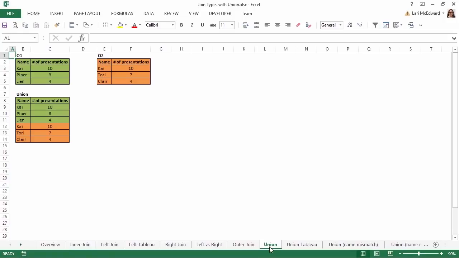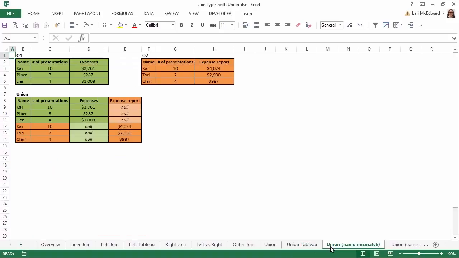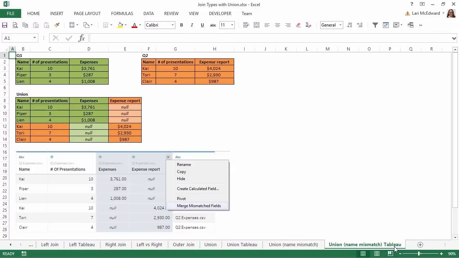Tableau follows the behavior of union all. That is, all rows will be returned in the union even if there are duplicate values for some rows, such as here for Kai. In Tableau, new fields are generated with the table name, which indicates metadata about the union's source. Finally, it's worth noting that if the field names don't match across the union data sources, Tableau will function similarly to an outer join, appending the new rows and the new columns, with nulls as needed. If the new columns should be considered the same field, the columns can be merged in the data grid.